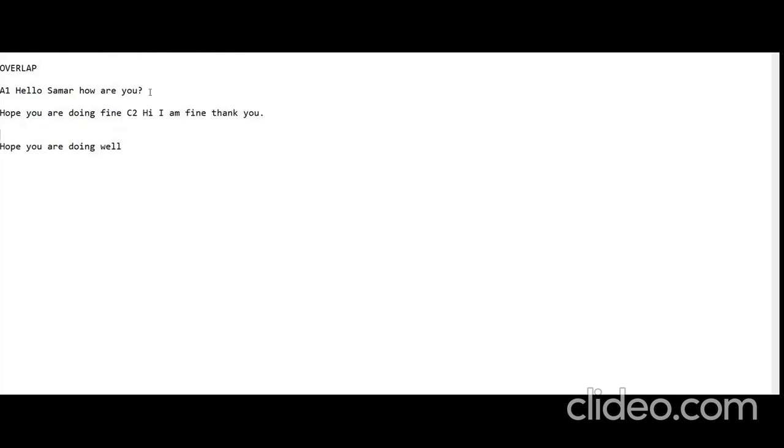Now "Hope you're doing fine" is said by A1, right? So it will be overlap A1, "Hope you're doing fine," overlap complete, and then overlap C2, "I am fine, thank you," overlap complete. Point to be noted: the overlap will go altogether into a separate segment, right? Yes, it should be a separate segment.